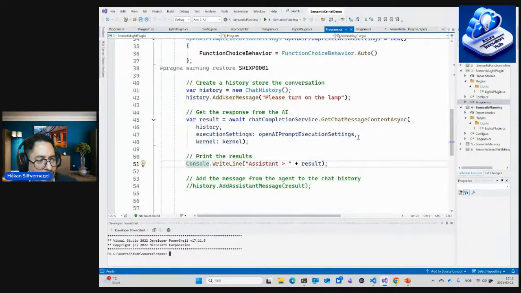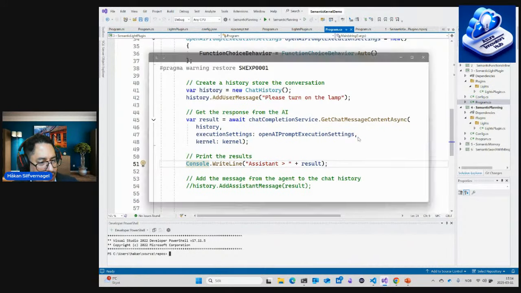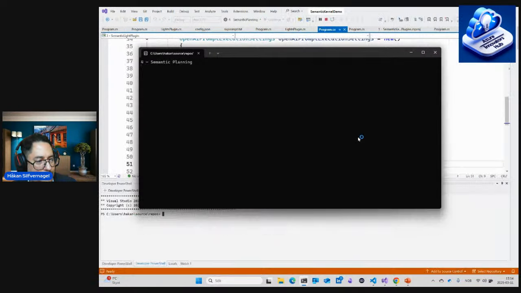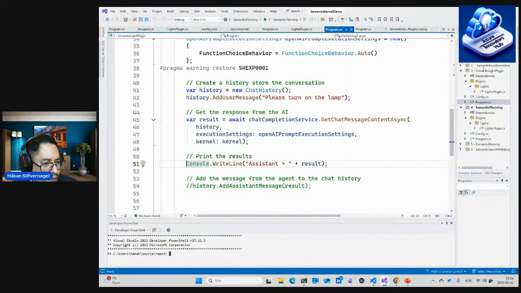And then we create here a chat. So we ask the semantic kernel to please turn on the table lamp. And then we will write out the results here that come from our AI agent. So let me run this and it will be a little bit clearer what is happening. Oh, sorry. Let me set this as a startup project first.